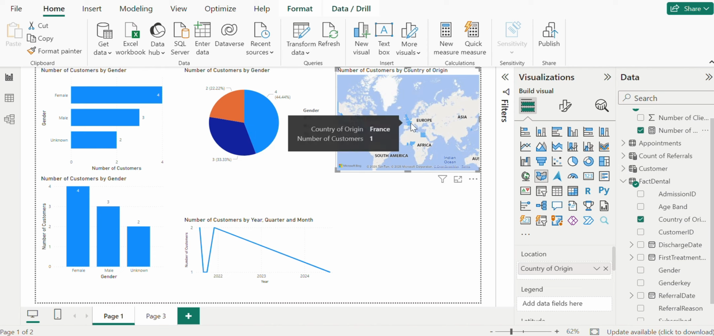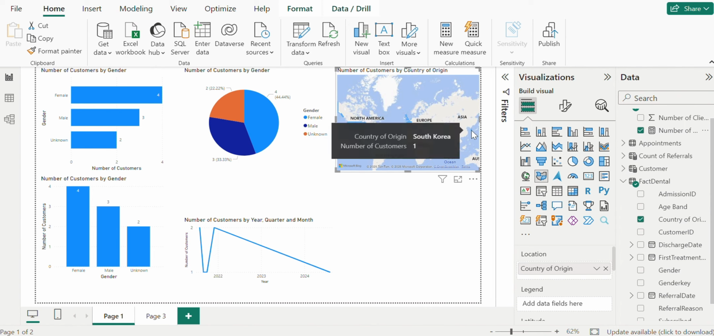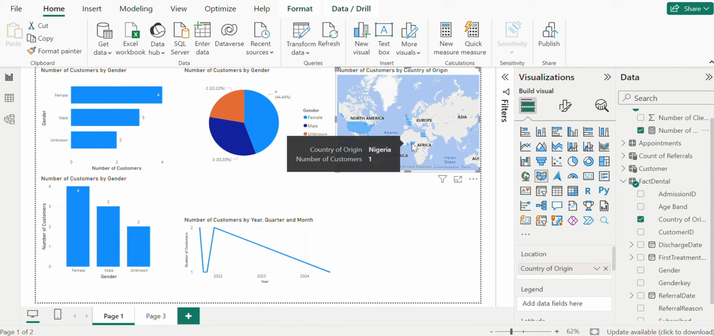The number of customers we have from France, the number of customers we have from Egypt, we see this very little. The number of customers we have from Asia, particularly South Korea, the number of customers we have from Nigeria in Africa, the number of customers we have from Ghana. So we've already seen particularly how to make use of the map, and it's a very, very interesting feature.